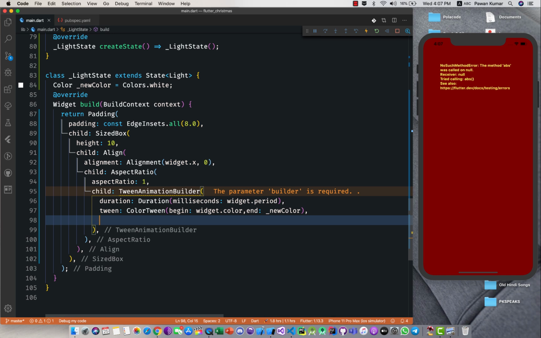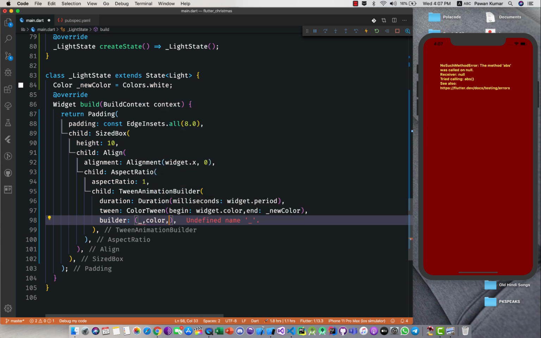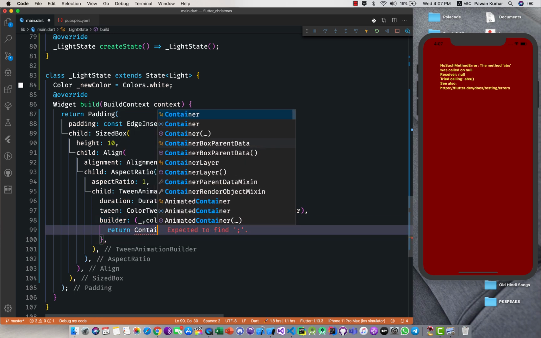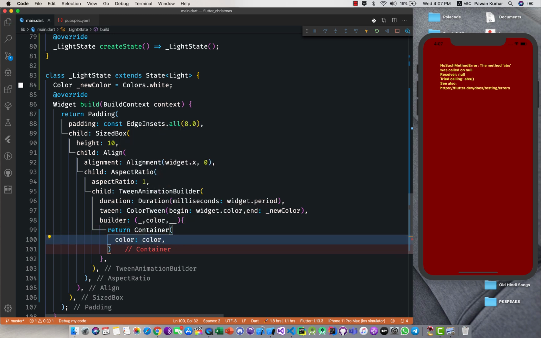And now for the builder of it, it takes a context first of all. For the context, we need the color from this builder, and for the widget we don't need anything because we are going to return our container here, and then pass the color from there. Okay, so this is what we have as of now.